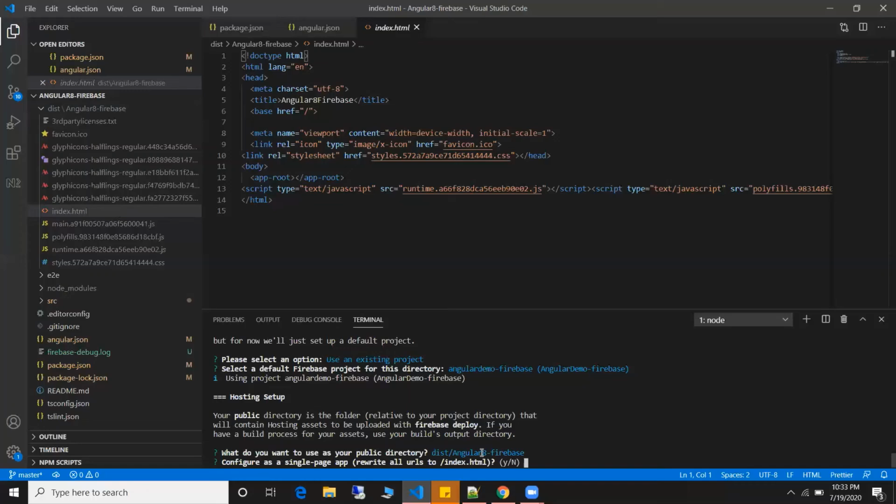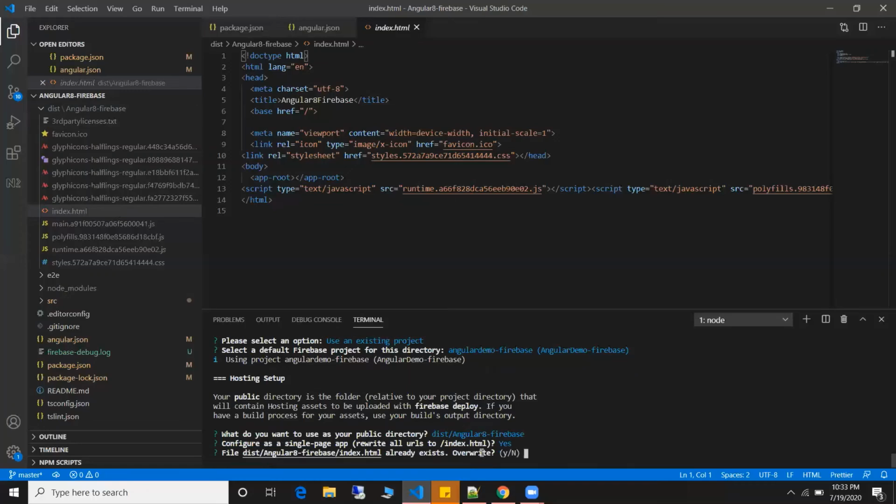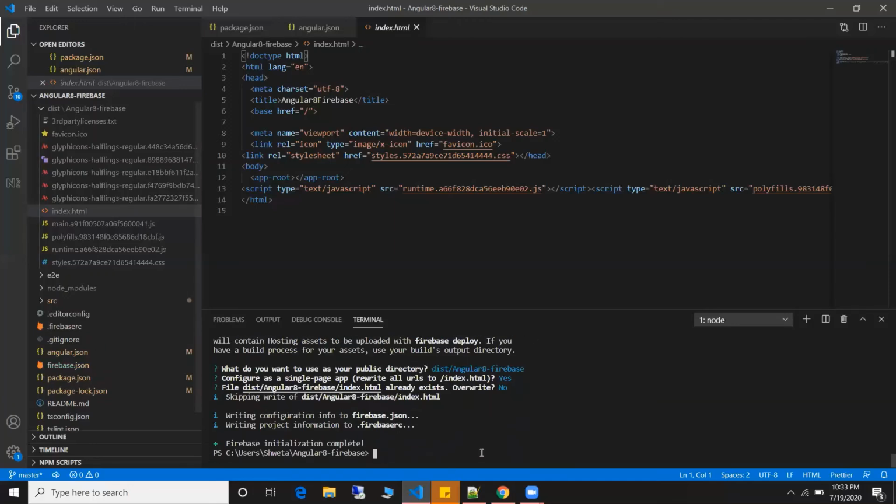Configure as single page application. Yes. Do you want to override the index.html file? No, we don't want to override our HTML file. Great. Now Firebase initialization is completed. Now we can deploy our project to Firebase.